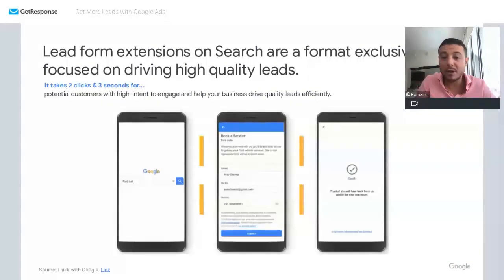Okay, so how does it look? It's pretty simple. It is a 100% lead gen format, basically collecting data from the user. Usually it is the name, the phone number, the email address. So you have the lead, and then you qualify the lead, and hopefully you can convert it.